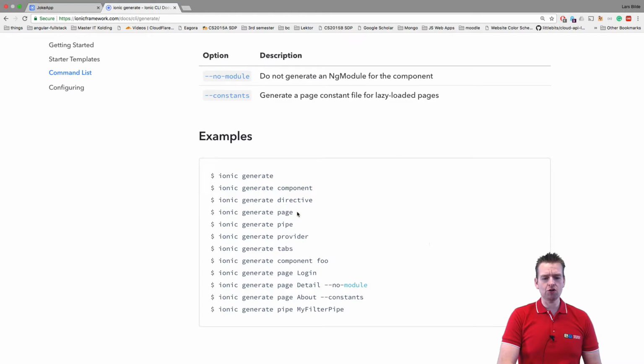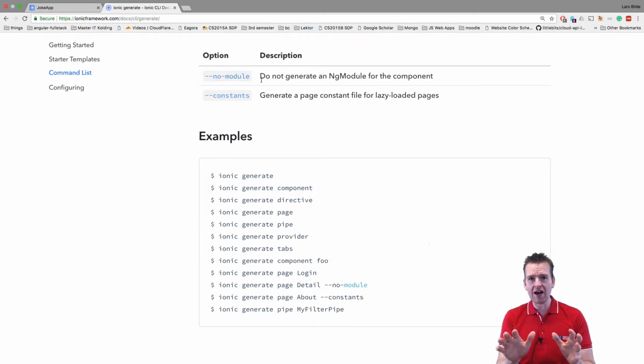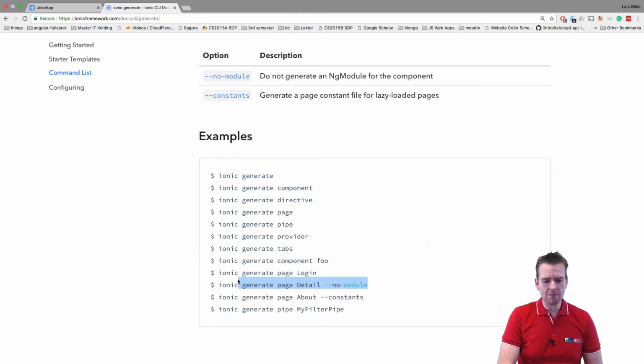So this page, I'm going to use that now, but I'm going to do something very specific because I do not want to add a module. That's just extra complexity for right now. Let's not dive into that for now. Instead, I want to add a page with no module. So I'll do this command right here to add an Ionic page without a module.